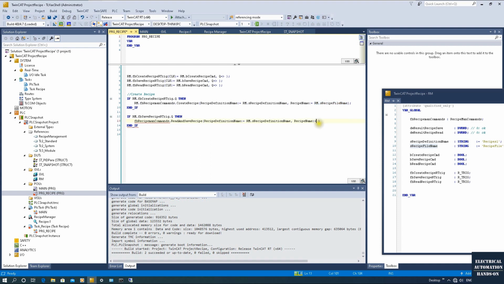And the key reason I'm using the strings as the input. So in case you have multiple files, recipes 1, 2, 3, 4, you can change the recipe's name. So you can operate the different recipe files here. You could have multiple recipes files under this recipe manager.